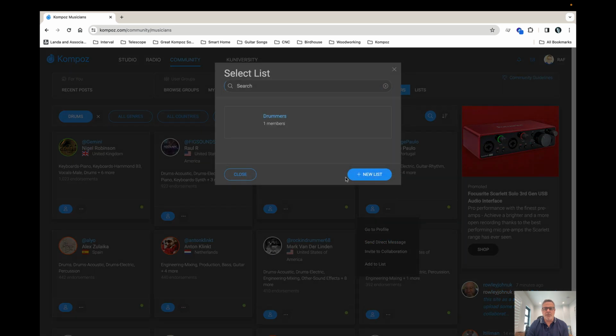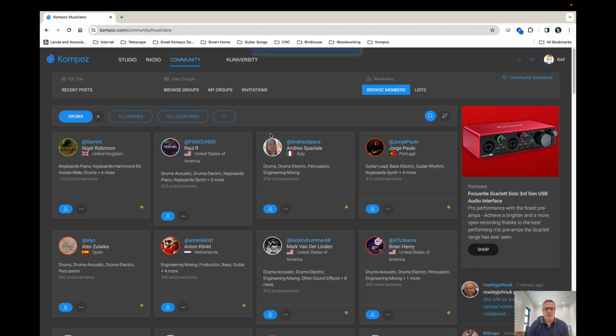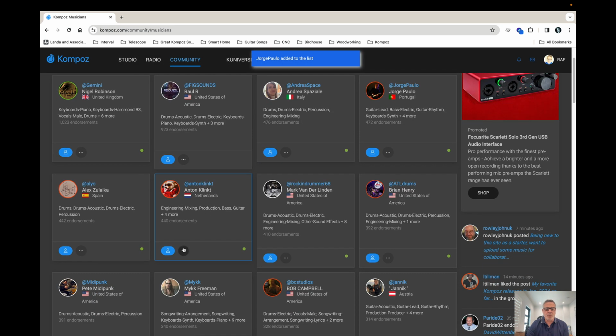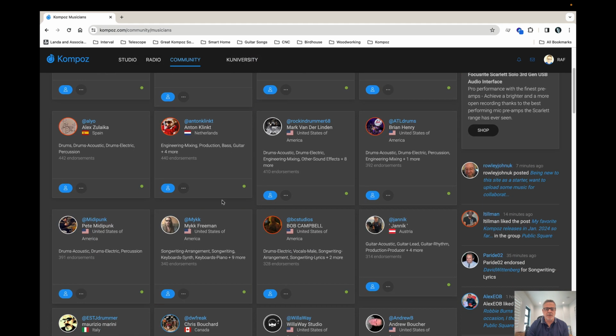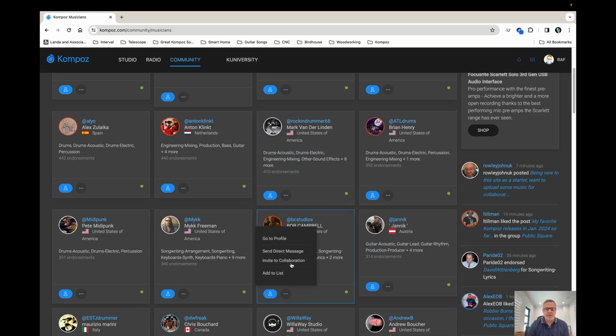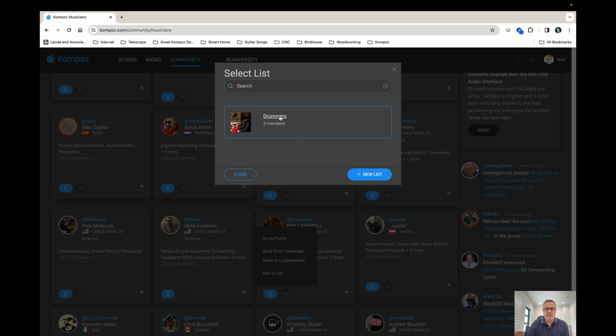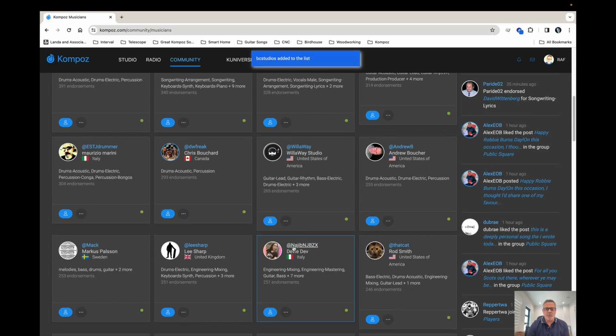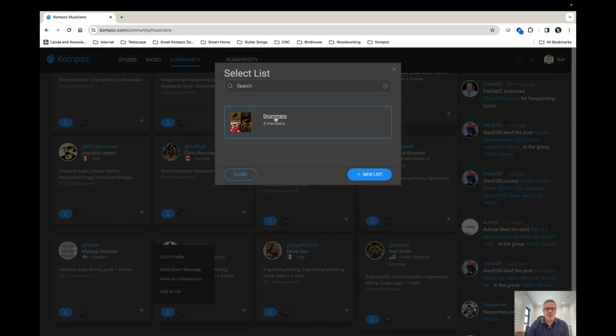I'll add another one. And I'll just do 4 of these. Let me see here. I'm going to pick these randomly. I know that this drumming is not its primary talent, but let me just go ahead and do that. Add to list, drummers. And I just want to get a few of them in here because I want to show you another feature, what you can do with that. Add to list. Got 4 drummers. Let me just get one more. Lee Sharp. Add to list, drummers.